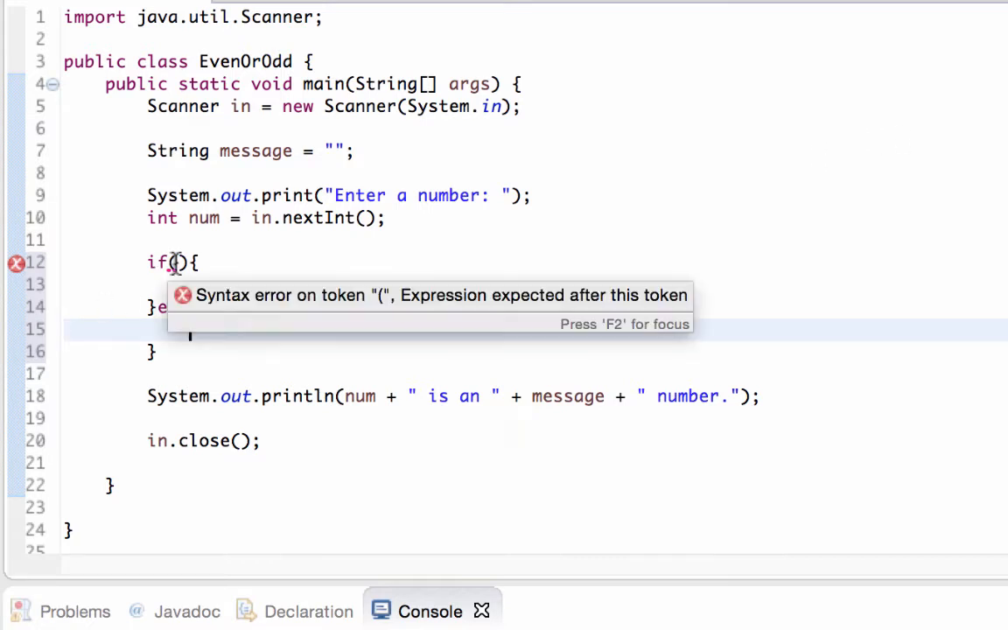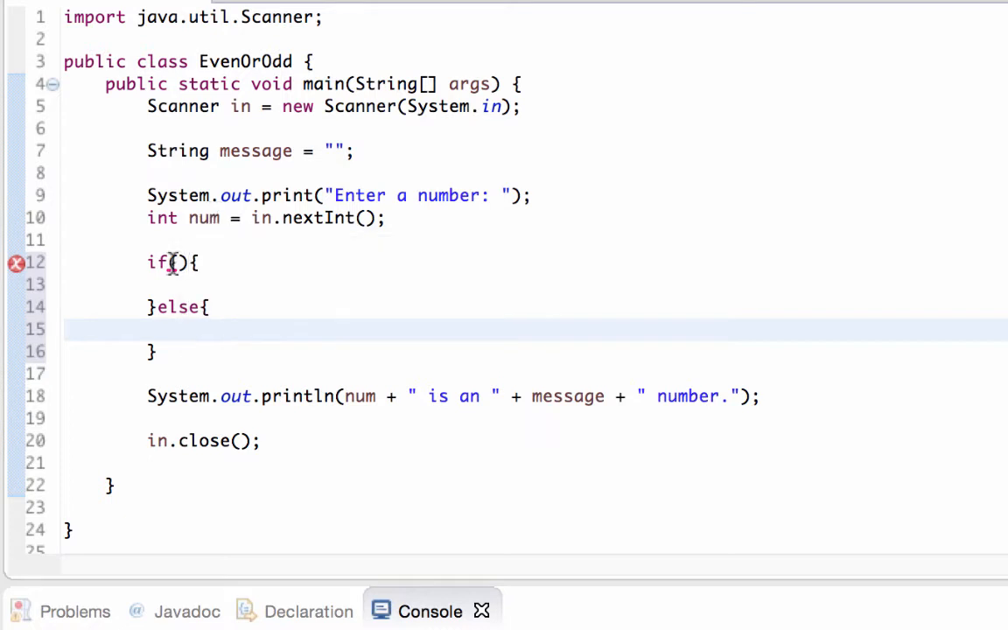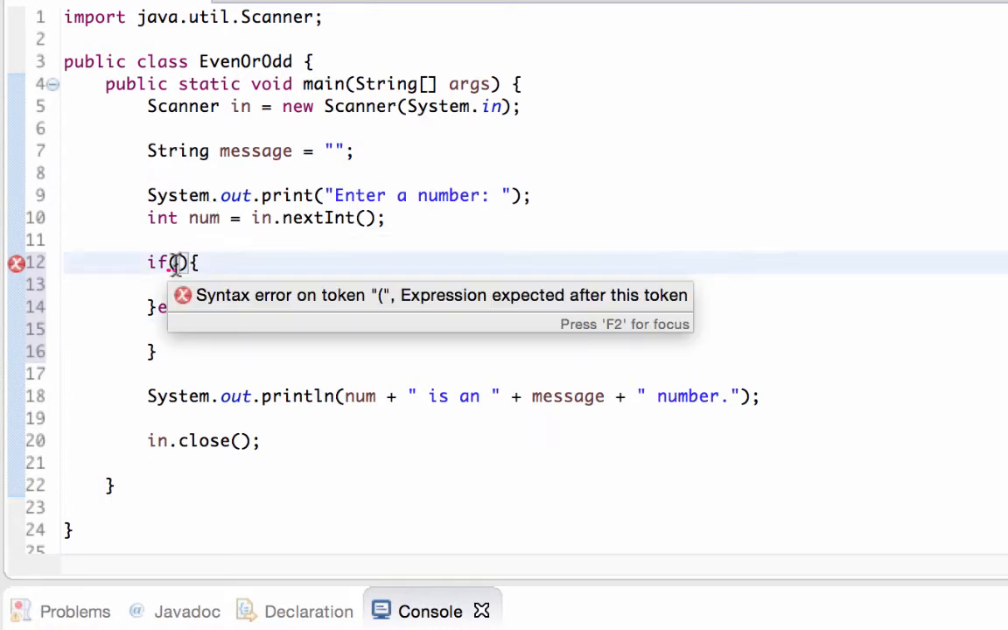Our condition for this exercise is to find out whether num, the number received from the user, is even or odd. We can do that by using the modulus operator. The modulus operator allows us to find out what the remainder is from division. If number has a remainder of 0, then that means it's an even number. And if it has a remainder of anything other than 0, then that means that it's an odd number. Let's put in that condition now.